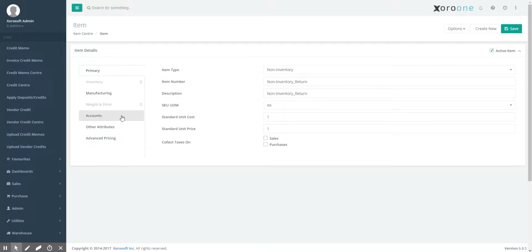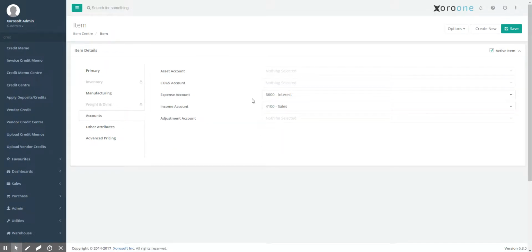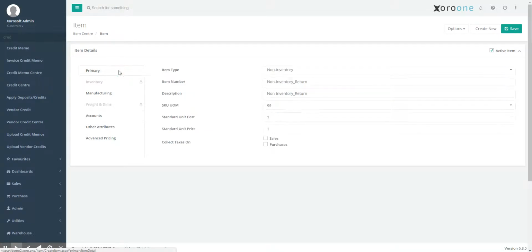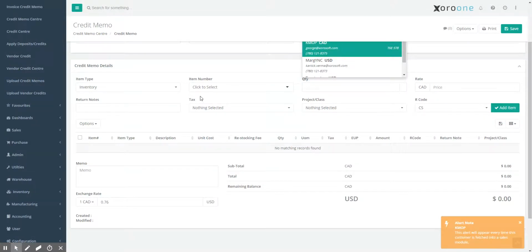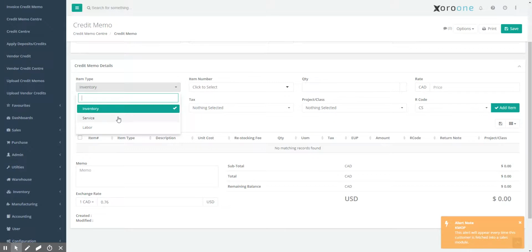And what you'll want to do is attach some accounts to it. So an income and expense account. And then once you've created that item, you're going to add that item into your credit memo. So let's go ahead and do that.